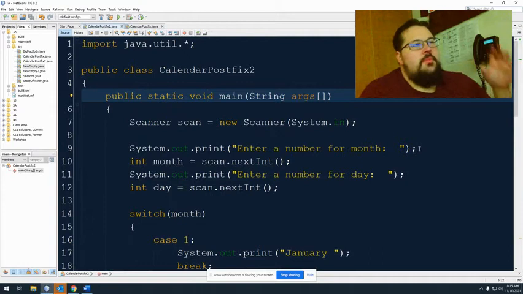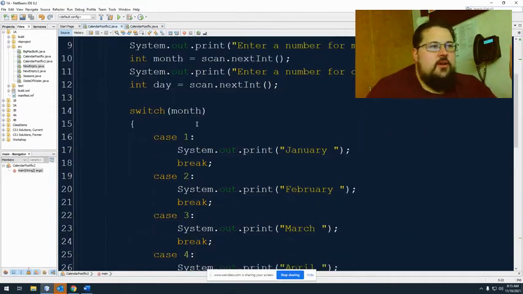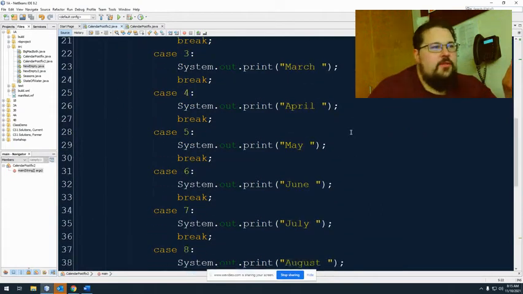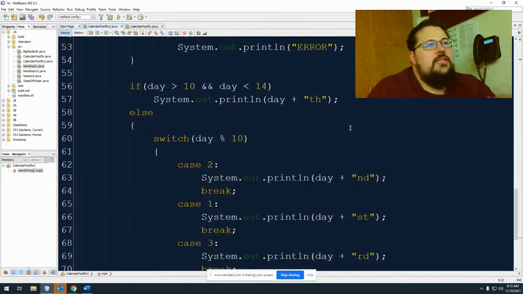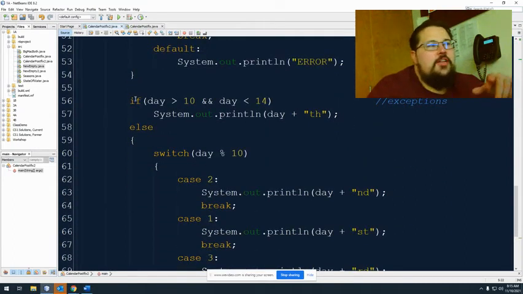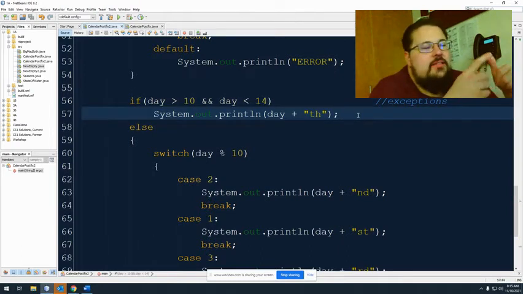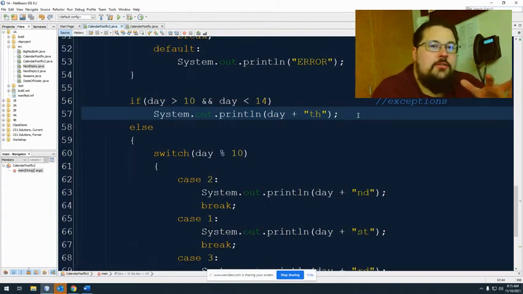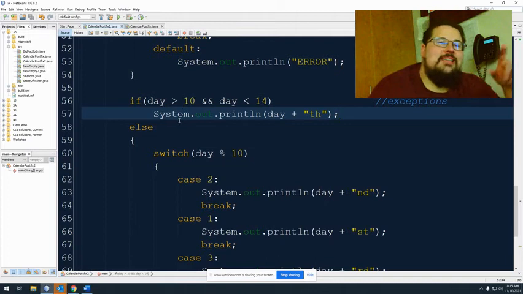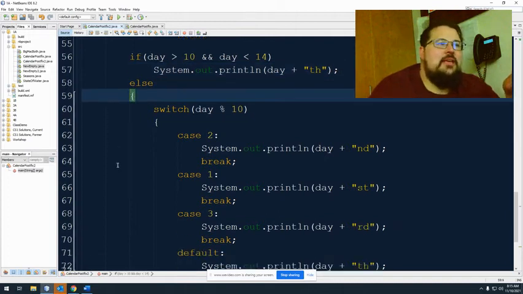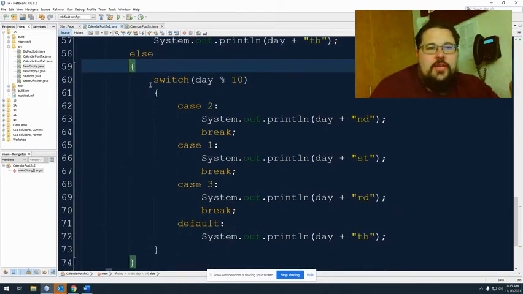So look right here. Same exact code, start off the same, didn't do anything different for the months. But when I come down to the days, first thing I do is I grab my exceptions, okay? So we know that the 11th, the 12th, and the 13th don't follow our normal patterns of ST, ND, and RD. So I take care of those with an if statement first. Then, nested inside an else statement, I have a switch.